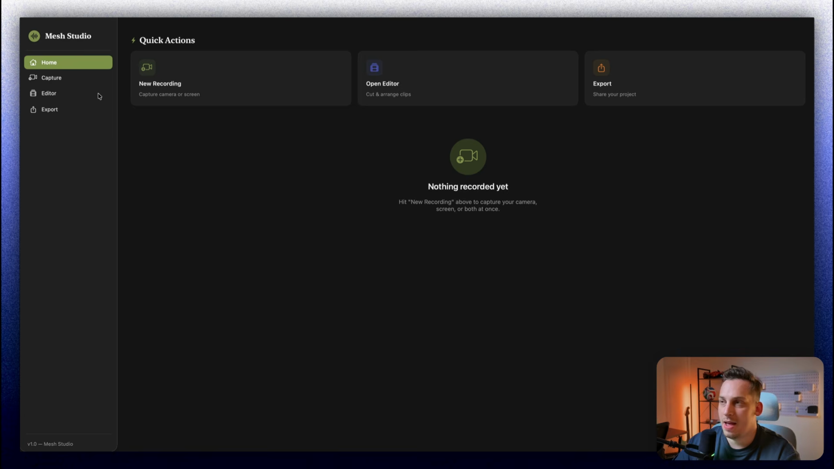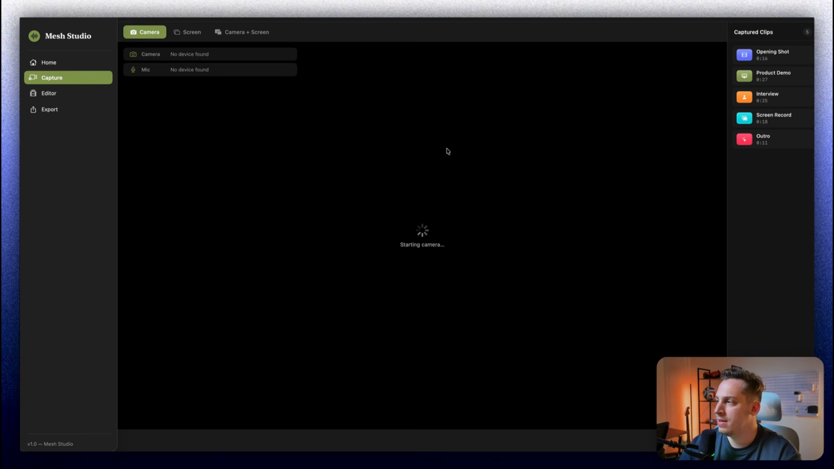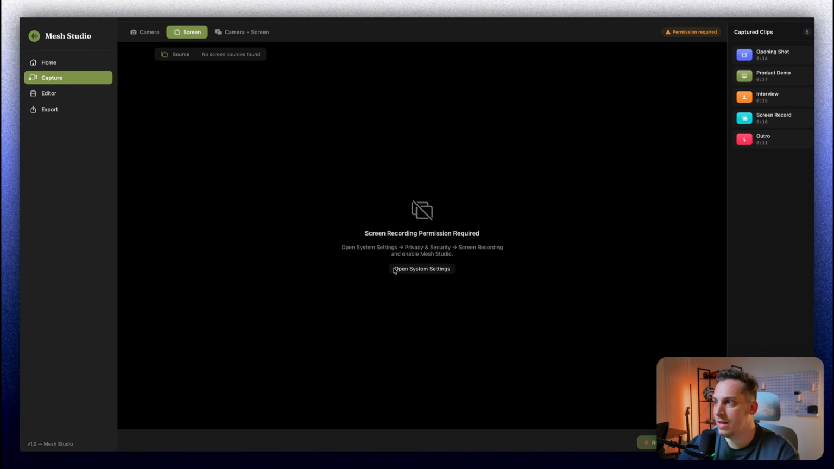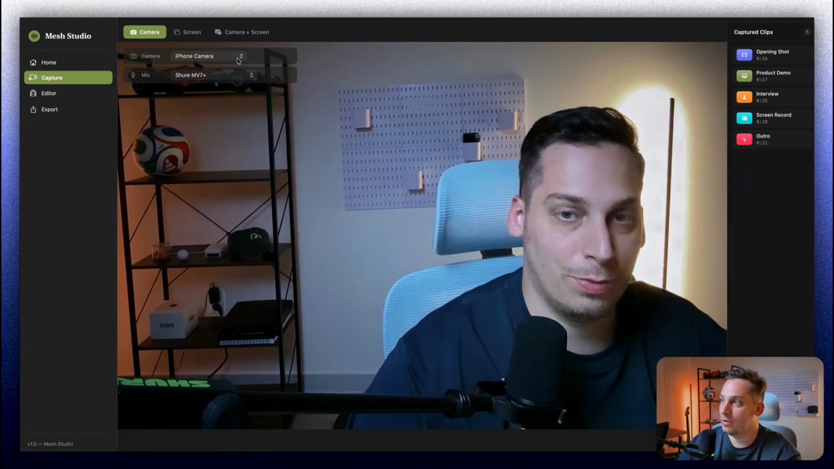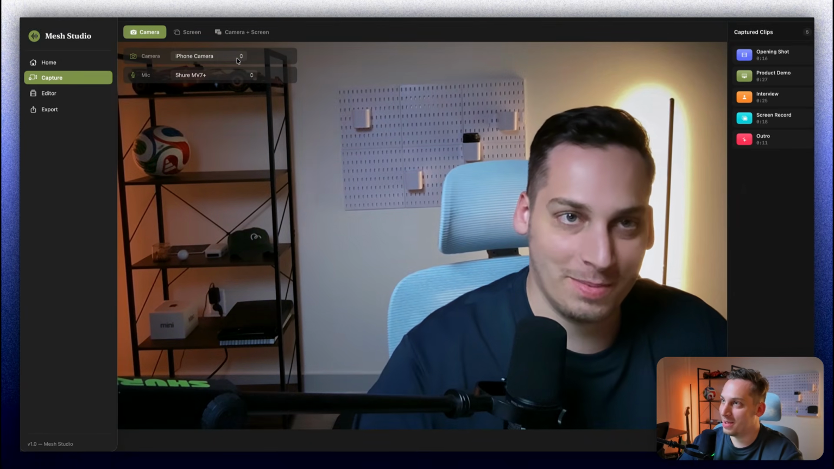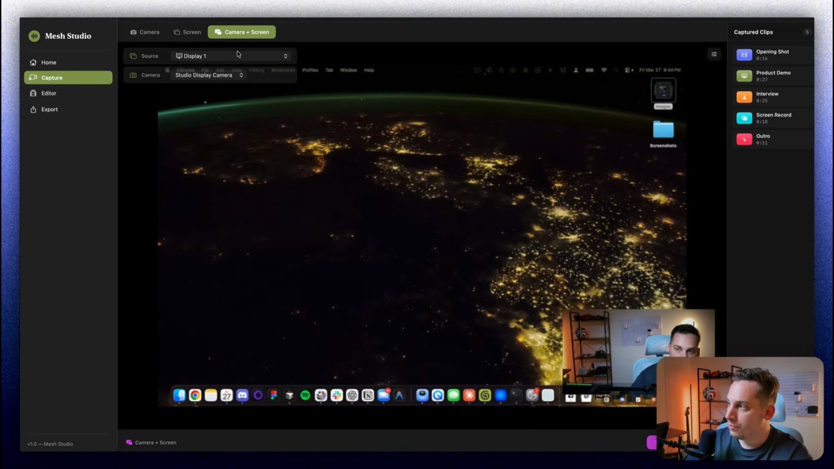All right, and now we have like a finished MVP where I can click on capture and I can allow my camera, allow my mic, and we can open the system settings to allow screen recording. And as you can see, I have my iPhone camera. I can switch to my other camera. What's up, guys? And if I go to screen, you can see view of my other screen. And we also have camera and screen, which is what I would tend to use to film these types of videos. And so I can go ahead and click on record, and then I can start talking, saying some random stuff.